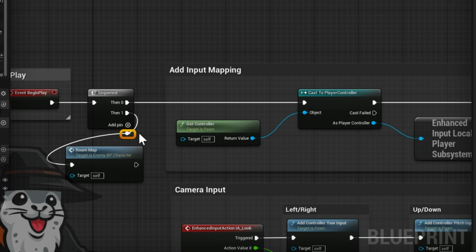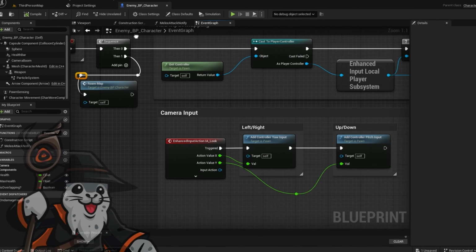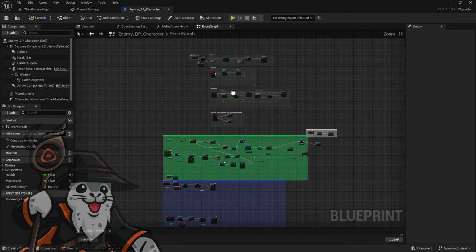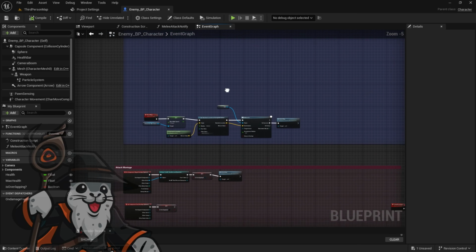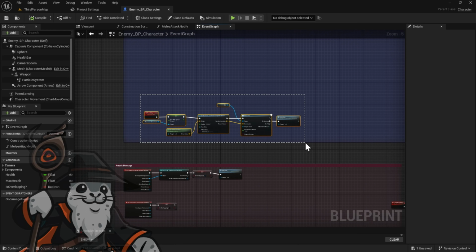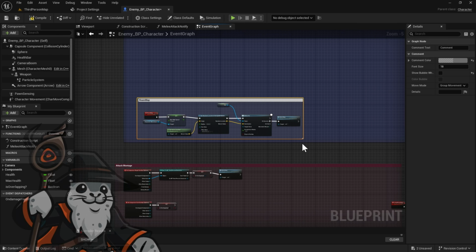Let's go ahead and put some reroute nodes in here. You just double click on the string, and there's our roam map. And we go ahead and compile this. Let's make sure everything's set up correctly. So we'll go back down to our pawn sensing here. The first thing I want to do is make sure that this is commented out. So I'm going to highlight everything, hit C, and we're just going to call this the roam map.